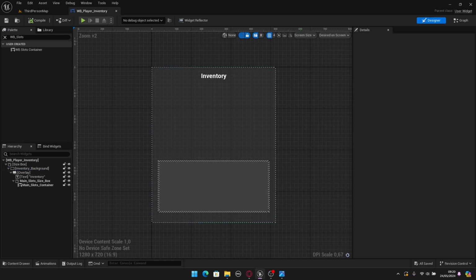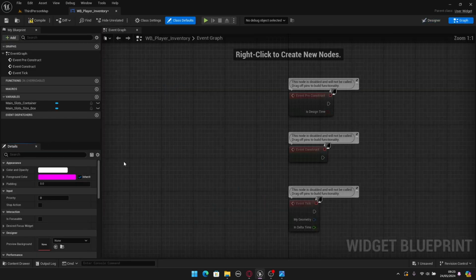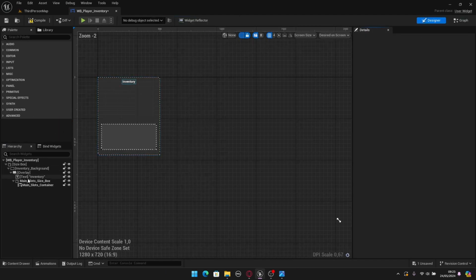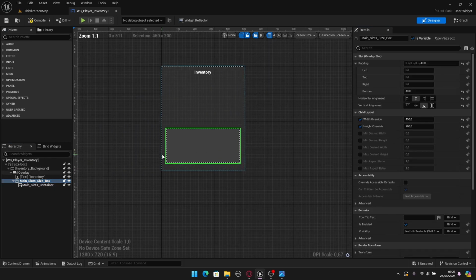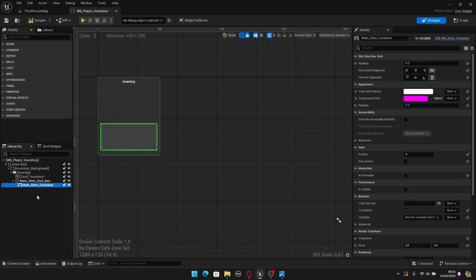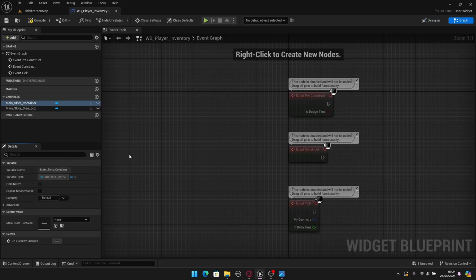Okay, so now let's go to the graph here, and first we need to add some variables. So as you can see here, we have the main slot size box that we marked as a variable, as you may remember. And we have the main slots container, and this is a variable because by default, when you add a widget here, the widget will be marked as a variable by default. So as you can see, this is marked, so that's why we have this variable here. So now let's add 3 more variables.